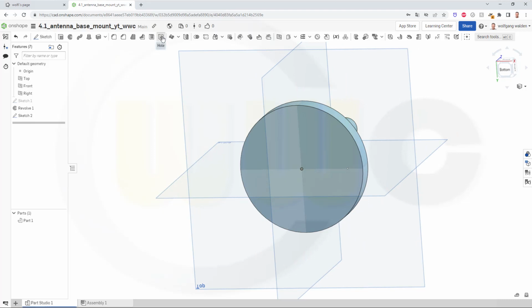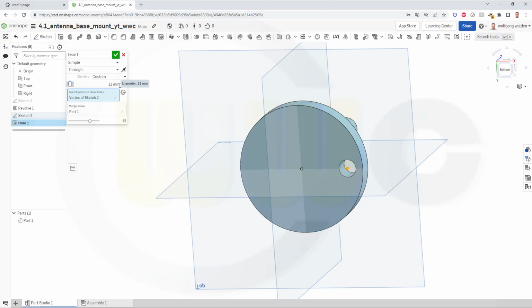Now let's go for the hole tool, select that point, make it 11 millimeter, make it through, yes, that's okay, and confirm. And now go for a circular pattern.